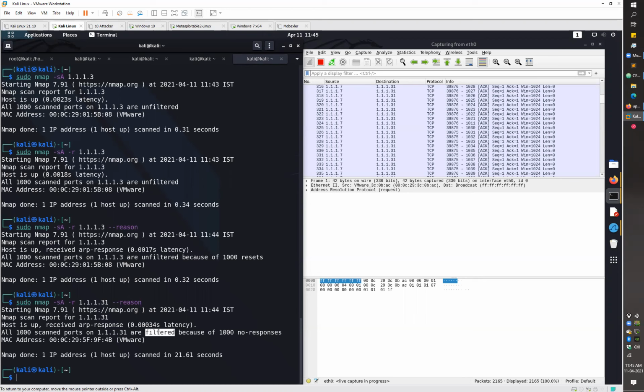But in a normal machine, when you send the acknowledgement flag directly to that machine and the machine replies, then the firewall was in a disabled state. And if you are not receiving any kind of response from that machine, then the firewall was in an enabled state. The firewall was active on the victim's machine if you're not getting any kind of response.